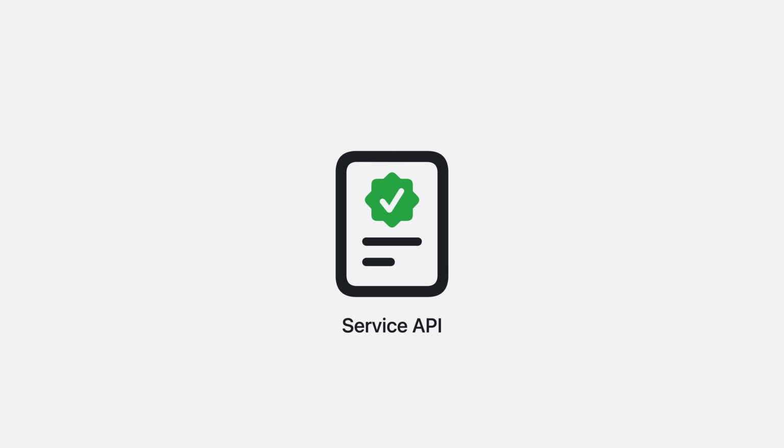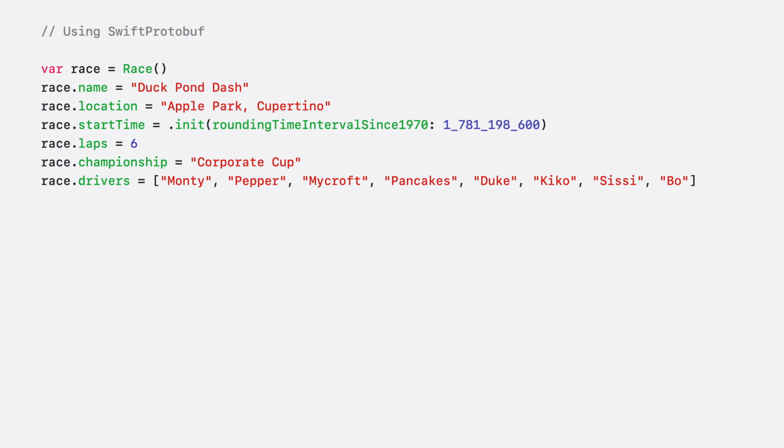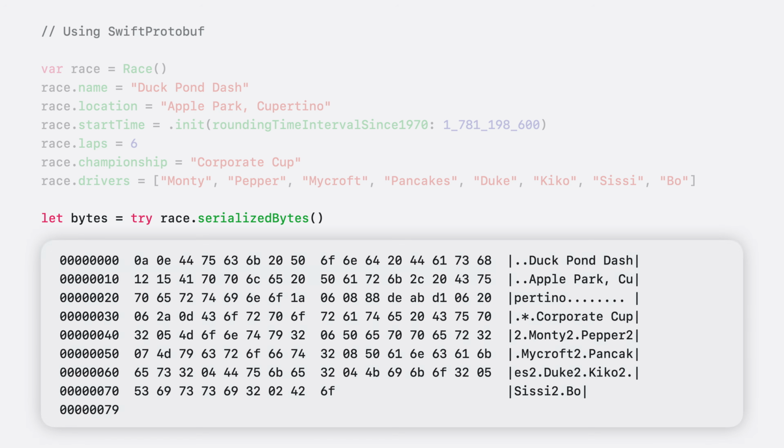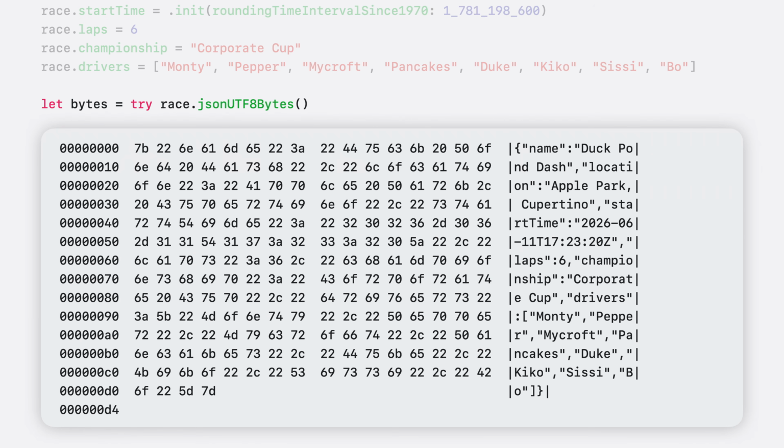In addition to the service API, Protobuf provides a message interchange format. Swift Protobuf has a code generator so that you can work directly with Swift types that represent your messages. For example, I can create a race message and populate the fields with the relevant information. When gRPC sends messages between the client and server, it serializes them to a binary representation. It uses the unique field number rather than name to identify each field. As a result, the Protobuf message is roughly half the size of the equivalent JSON message.